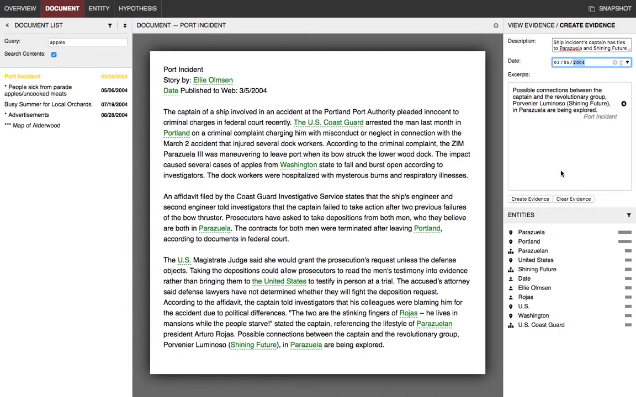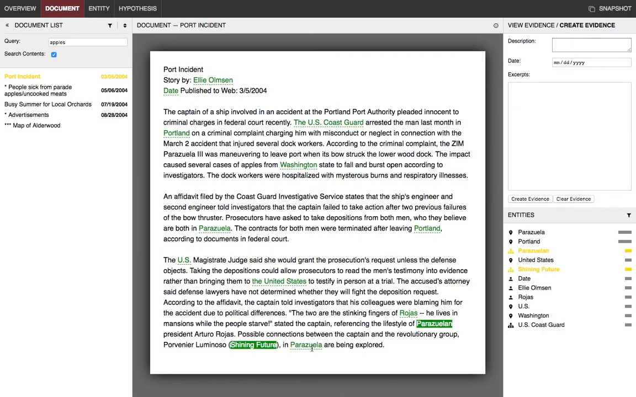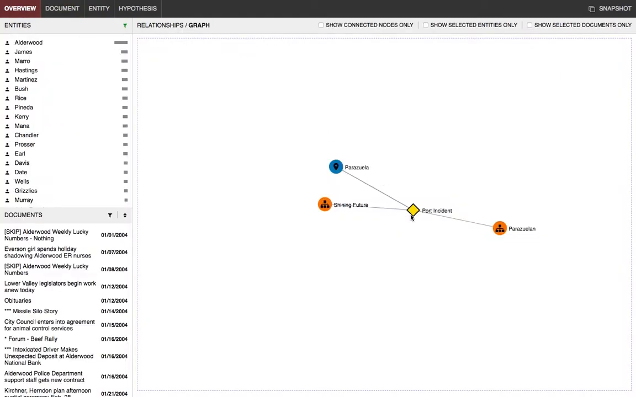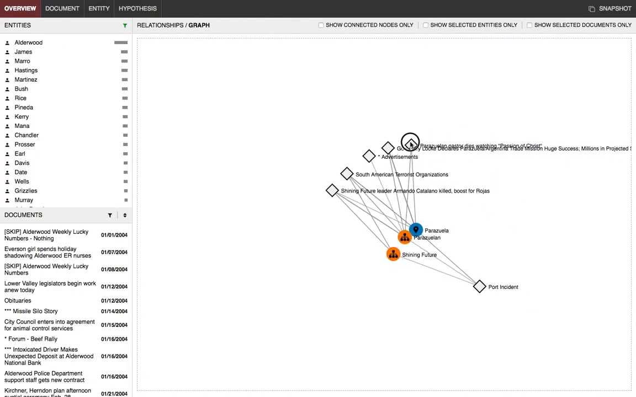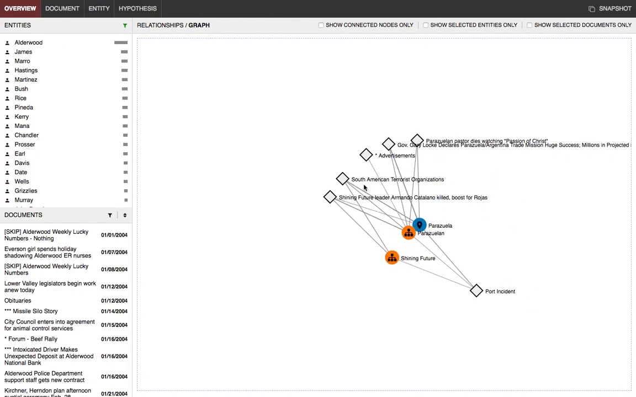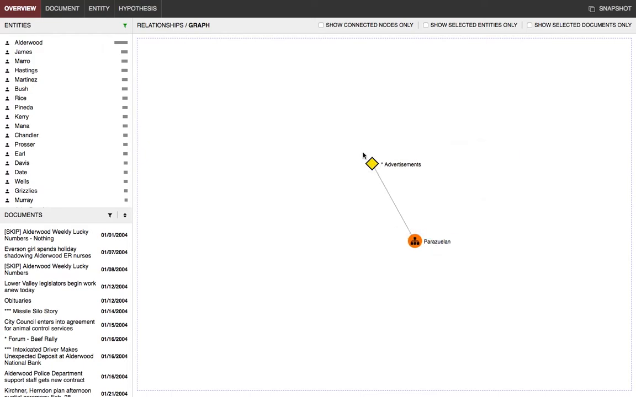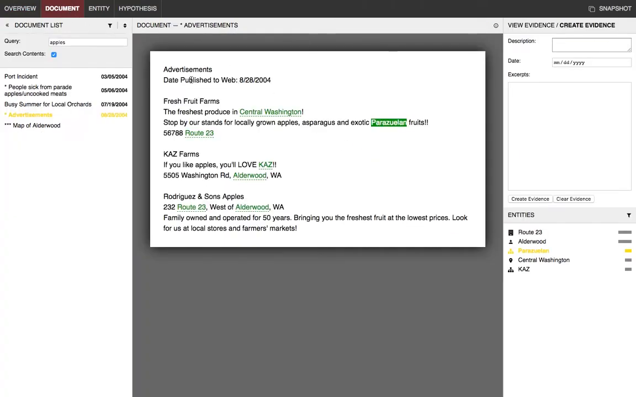So now we'll further investigate Parazuela and Shining Future. So we'll click those entities in the Documents tab here, and we'll go to the Overview tab to see which documents they're related to. So there are many documents, including some that seem to indicate that Shining Future might be a terrorist group in South America, but we'll go ahead and read them one by one. And so first we'll start with the Advertisements page. So we'll click on it in the Overview and switch to the Documents tab to read it.